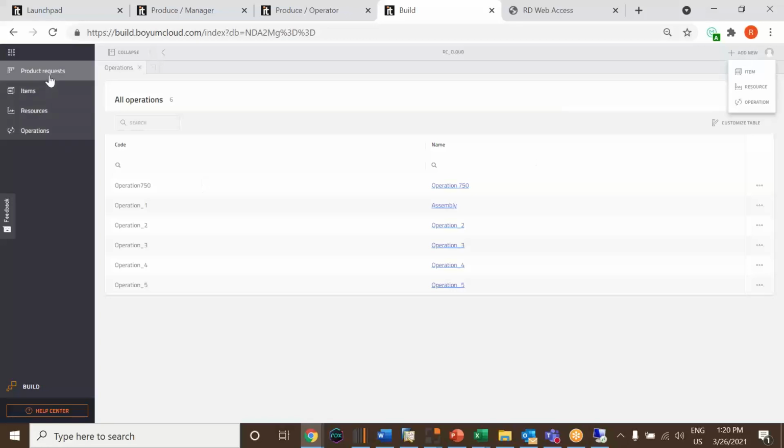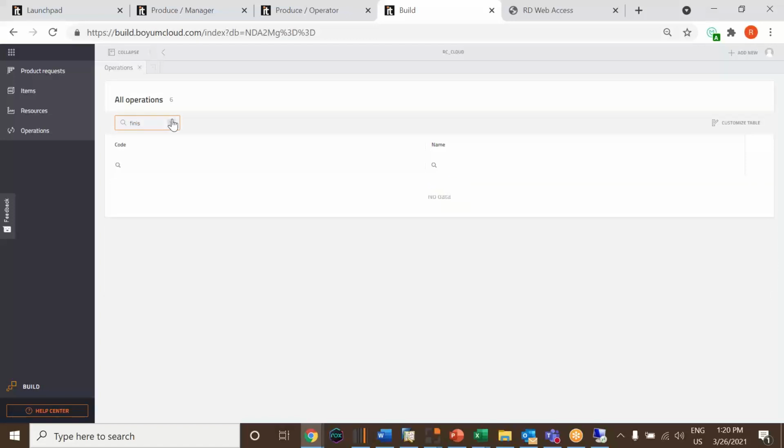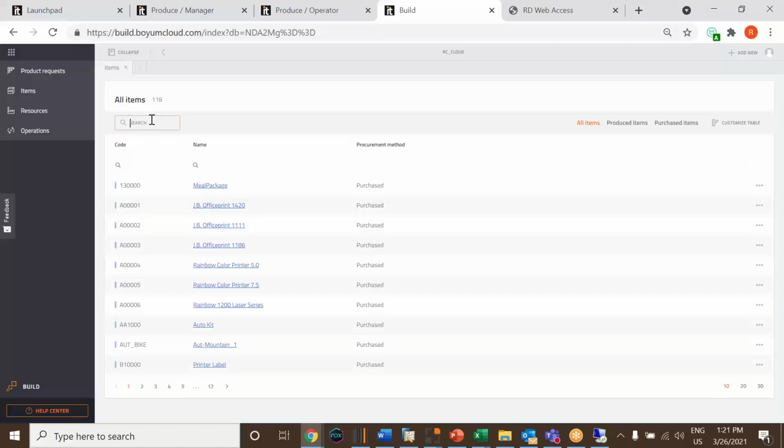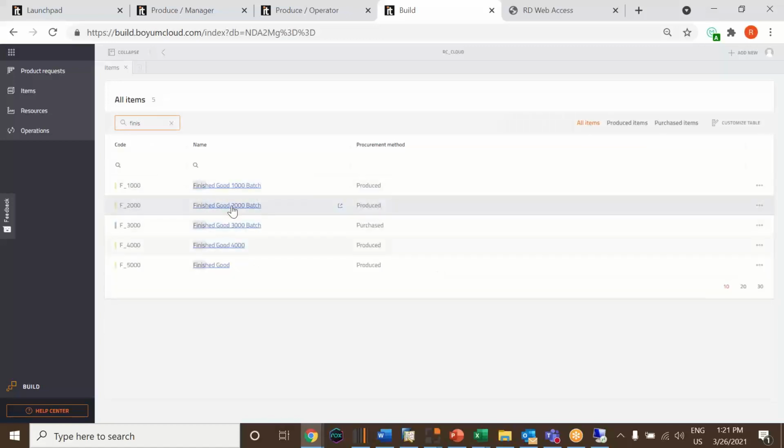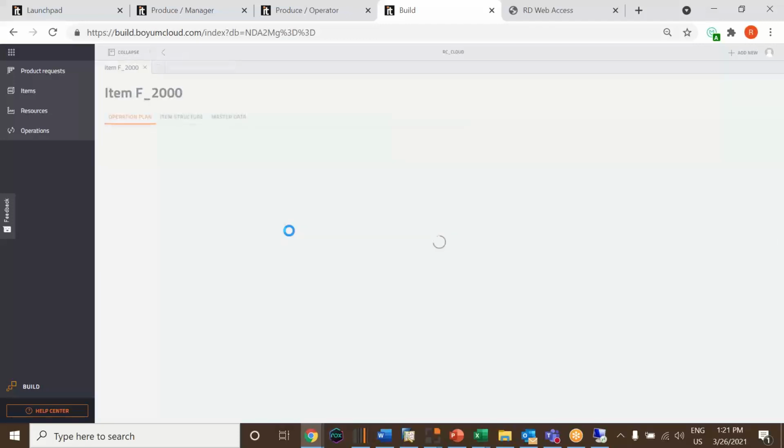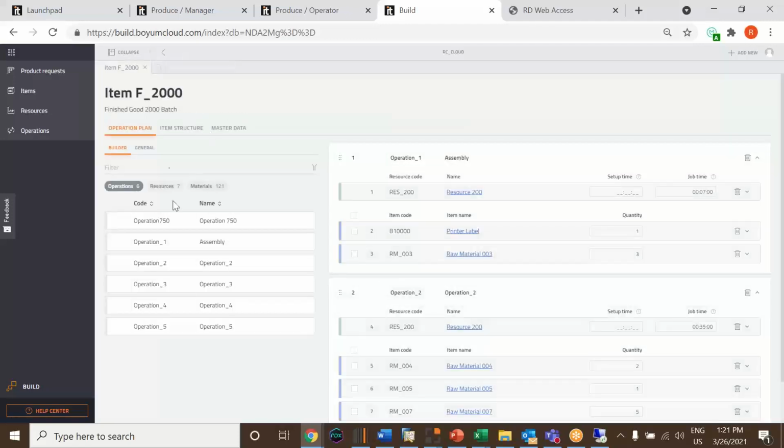Okay, but let's go, oh actually let me go to an item and let me find an item. I'm going to find a bill of material. I'm in operation, sorry, what am I doing? So let me find an item. So I couldn't find anything. I'm going to check this item out. It's a finished good, meaning it's a produced item.